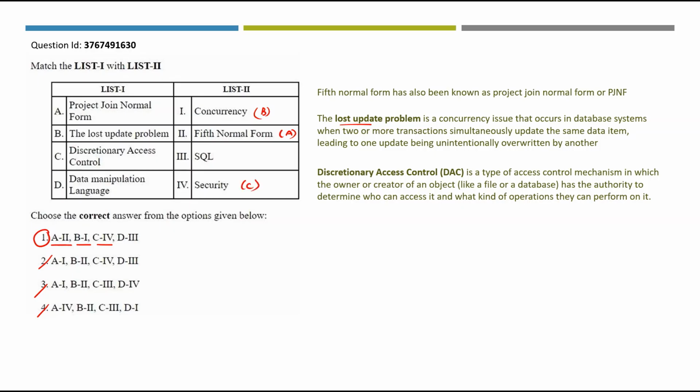What about D? Data manipulation language. This will be mapping to SQL. D is mapping to 3. So in SQL we have DDL, data definition language, DML, data manipulation language, and DCL, data control language. A2, B1, C4, D3. Option number 1 will be the right answer.